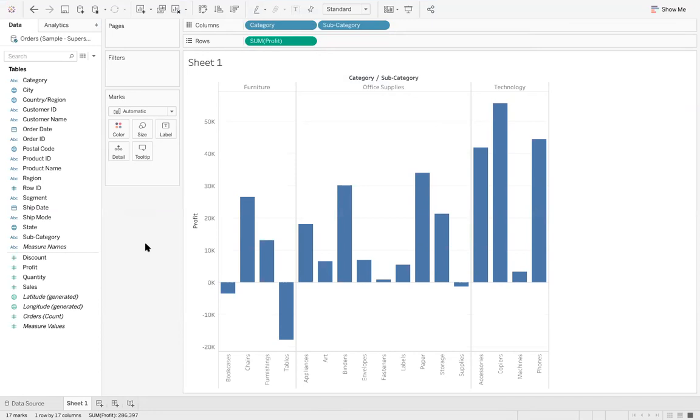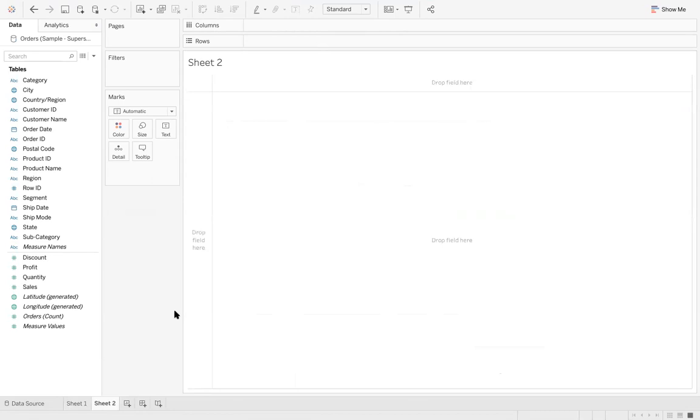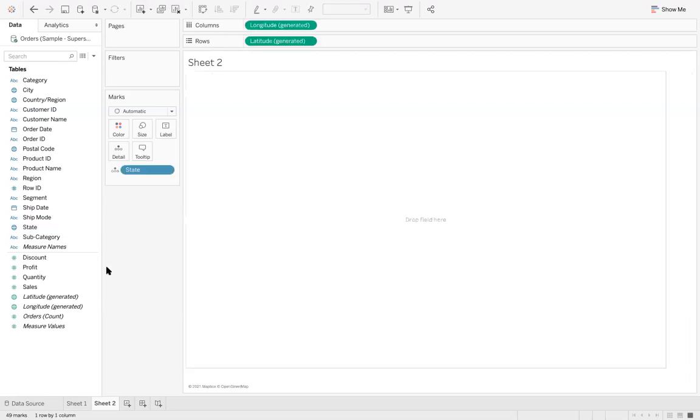So what did I do now? I have created a simple report with the subcategory and category, and I want to create another report. Also, by this, you can understand how easy it is in Tableau to create a quick report. So I would like to create another report, state versus profit.